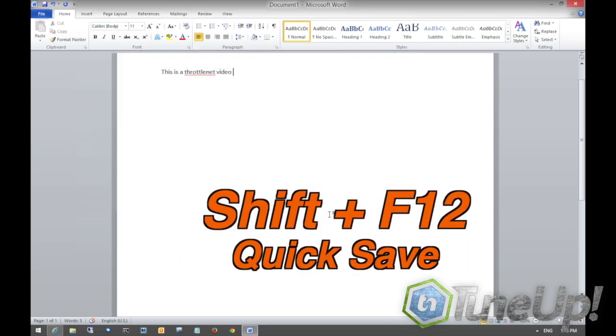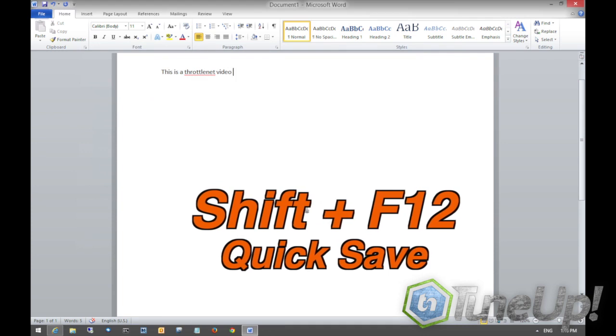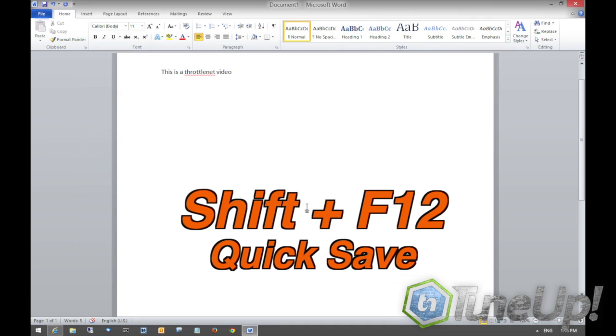Shift F12 is used after you have saved something. If you do a lot of work to it and would like to save it automatically, you just hit Shift F12. It'll automatically save it for you.